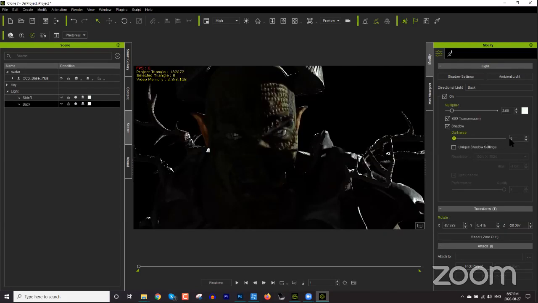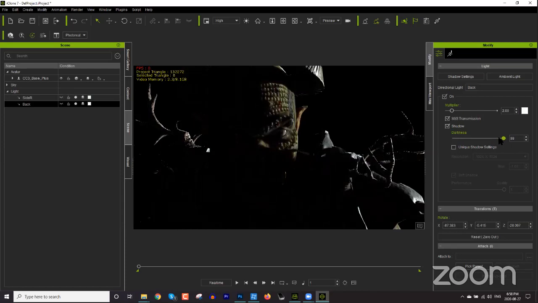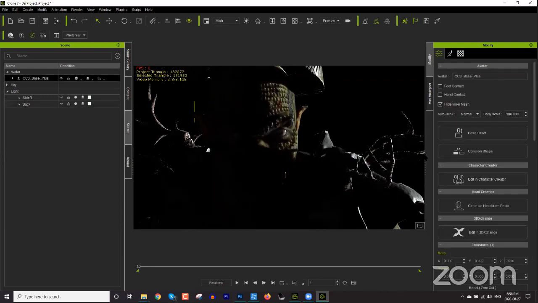I can probably increase the darkness on this shadow right here. And notice that the shadow that's the backlight, if I increase that shadow darkness, we get a kind of cool effect like this. I think I'm going to keep that relatively strong actually, because I like the way that looks. And we're going to just move on to the eyes now.